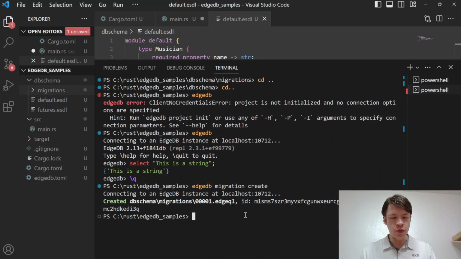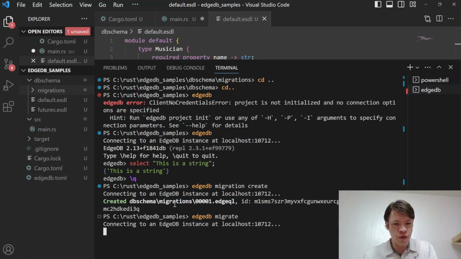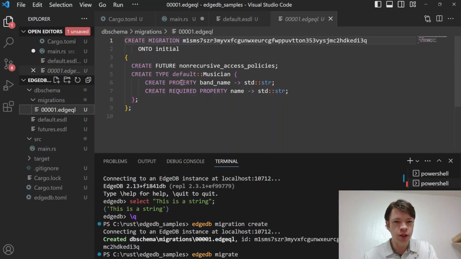So it made the migration, and then you go edgedb migrate to complete it, and you can see it creates this file here, which is where you can check the steps if you want to make sure. So you can see here's how it got from nothing to this state here. It made a musician. There you go: create type default::Musician, create property, create required property, and that's what it did to get to this schema here.